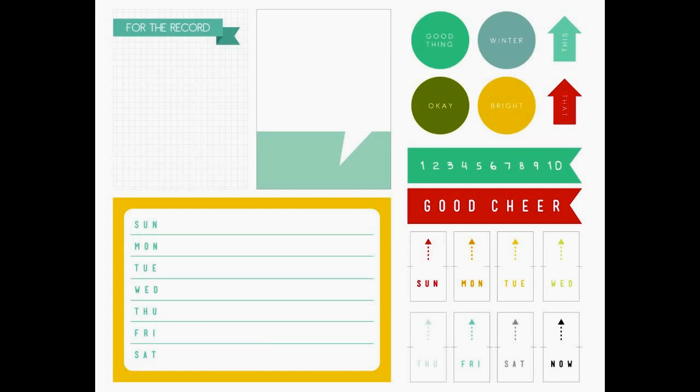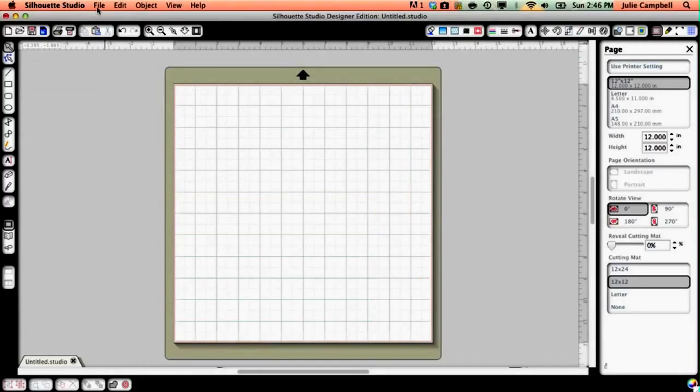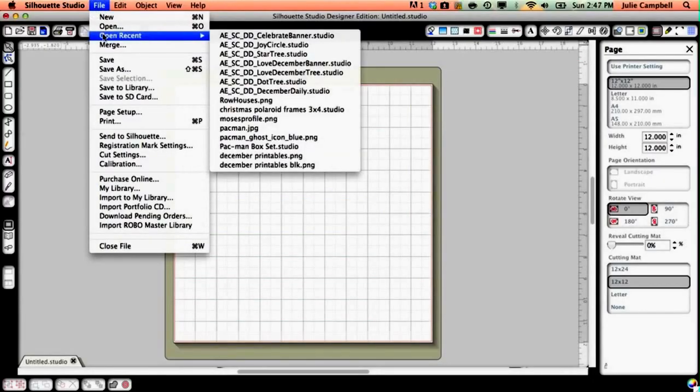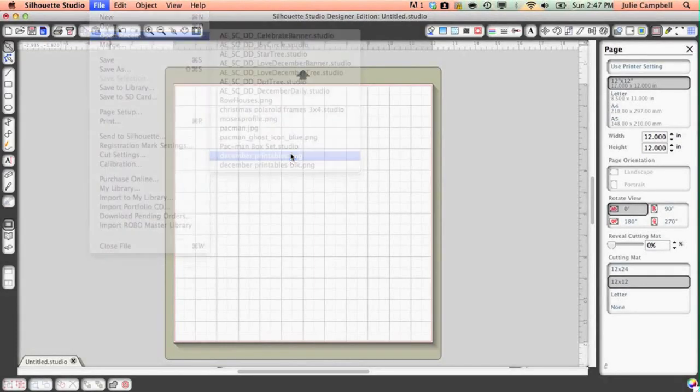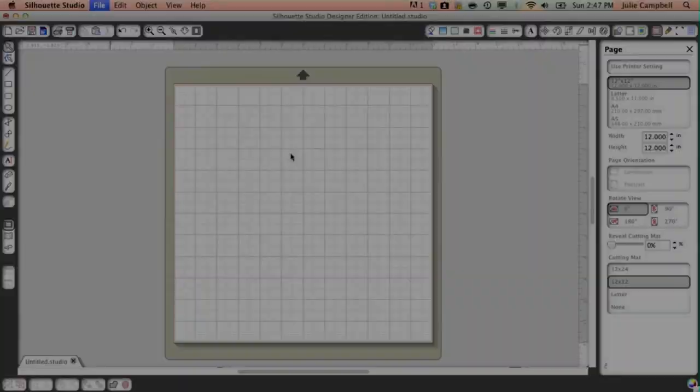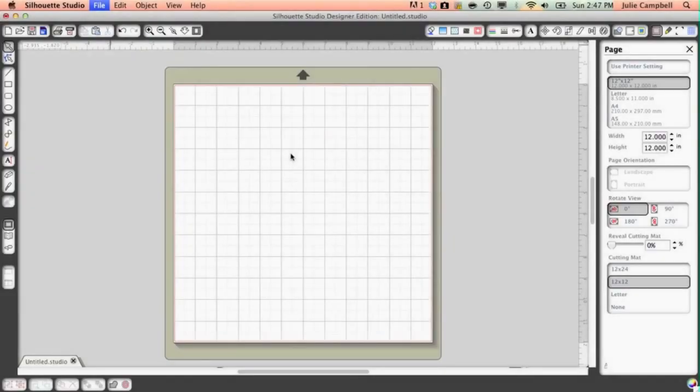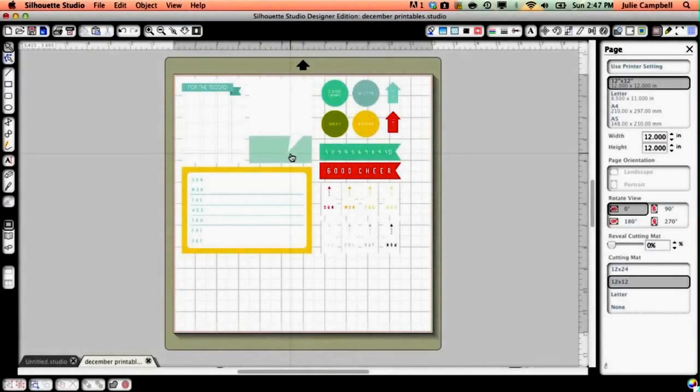Once you've converted your file and saved it to your computer, you can go ahead and open up your Silhouette software. Once the program is open, just look under File and Open and find the area where you saved your file. And that should go ahead and bring your images up onto the screen.